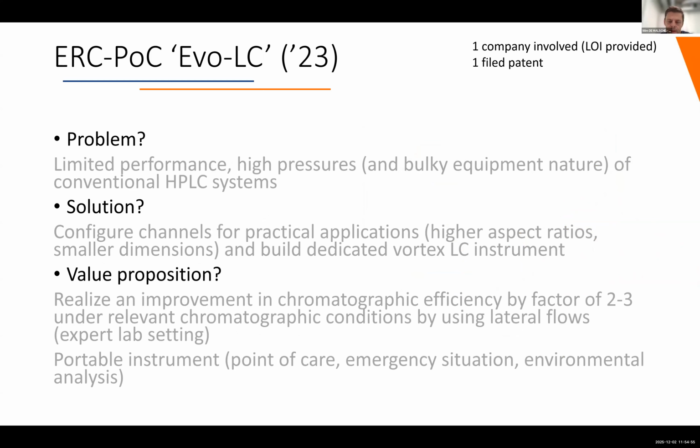So here, quite early in the project, we could show, or we knew that our concept would work, and so next to having a technique that works, if you really want to go towards a valorization trajectory, then you need to have an instrument, but you also need to reconfigure these channels to do very specific applications. And if you do this, you can think of totally other ways of using this chromatographic device.